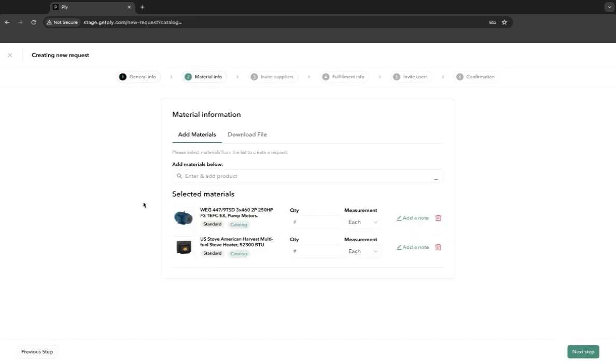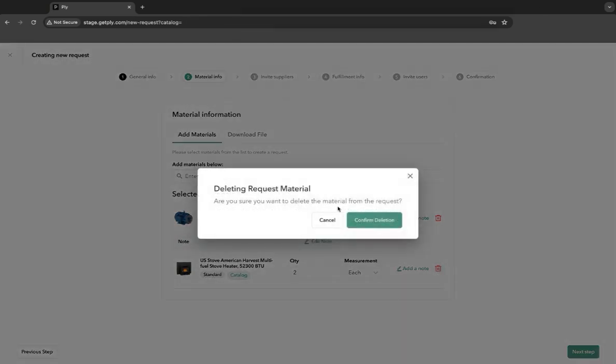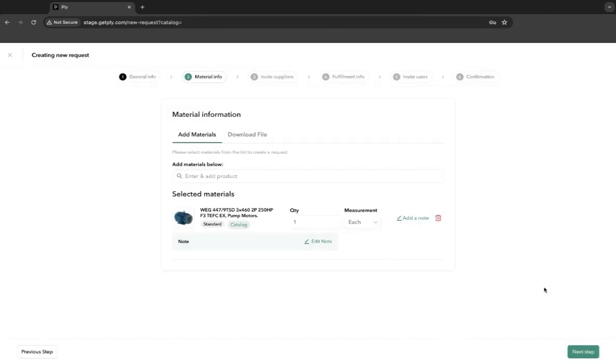And you can see that the information from the materials that we've selected in our catalog are already here. So we're going to select the quantity that we would like to purchase. You can put in any notes about this item if there are any. Or if you made a mistake, you can go ahead and get rid of one. That's what I'm going to do.